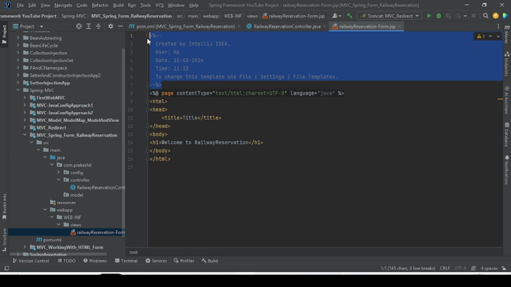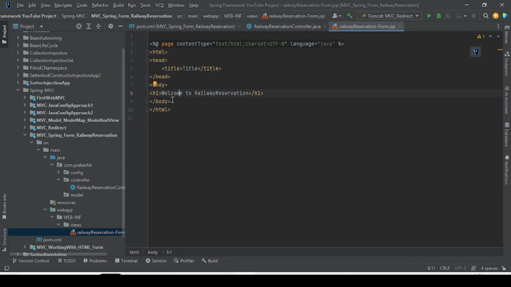form, we'll take the input from the user for the purpose of the reservation. So the user wants to reserve, so for that we'll display one form so that the user can fill in the details. With those details we'll reserve a ticket for the user. That is our intention here.